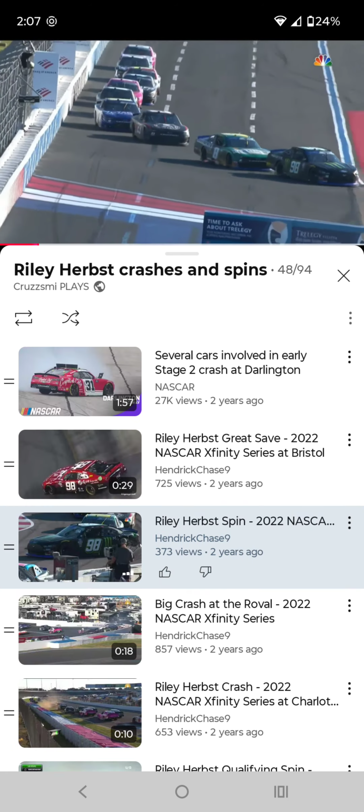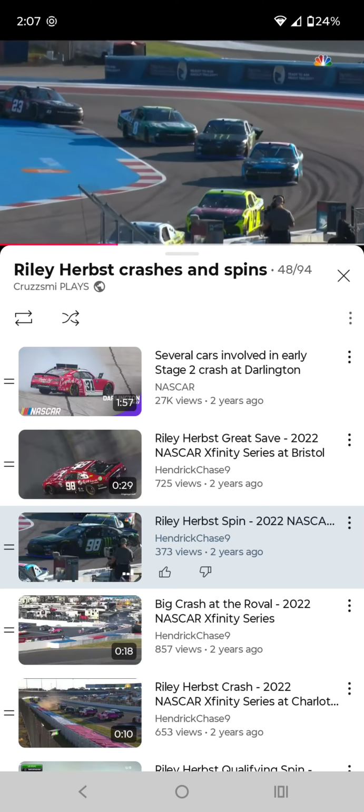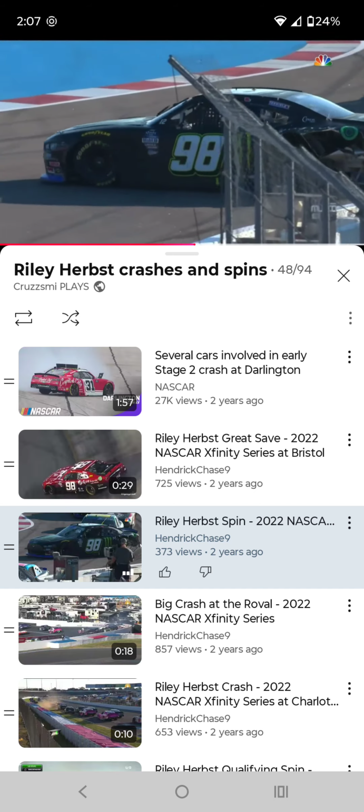And this one, he just gets into curbing right there, spins himself out. Driver error. Gonna say that's Herbst at fault right there.